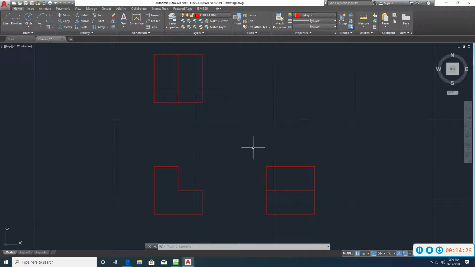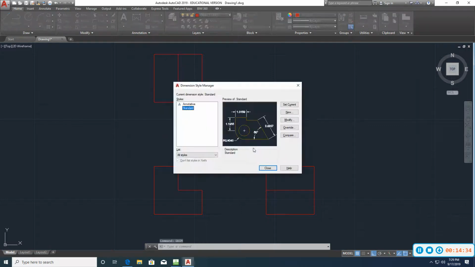Before we do that, though, I want you to type in DDIM, DDIM, and enter. We want to go ahead and modify the number of decimal places here. So select modify.